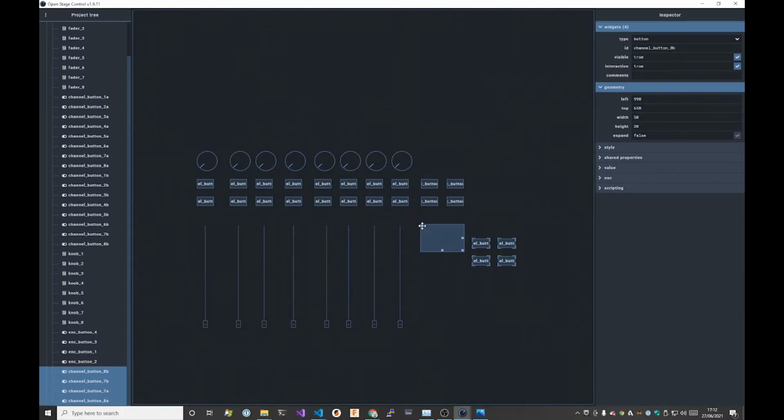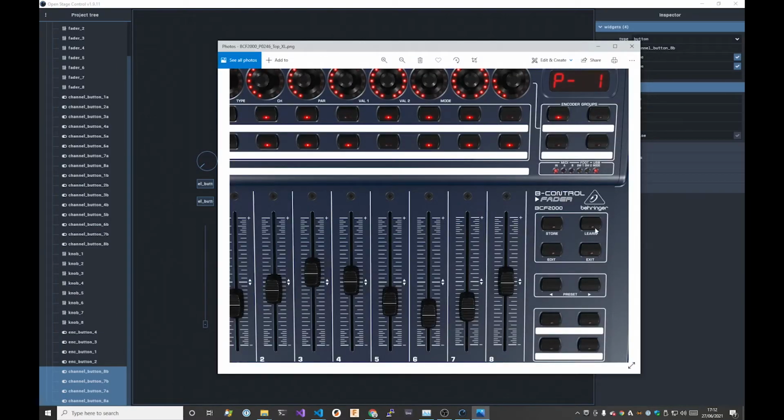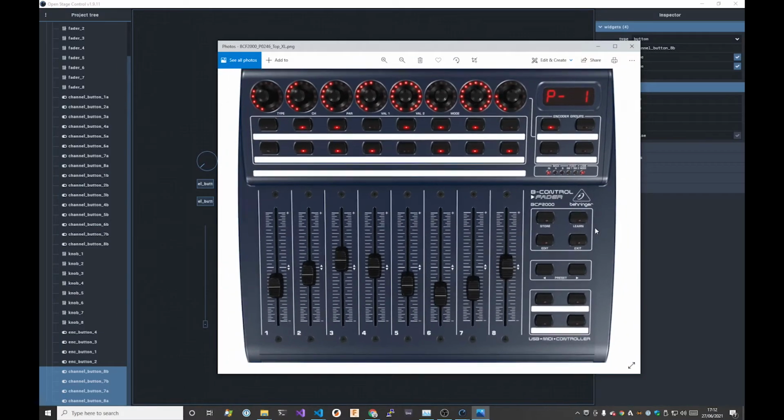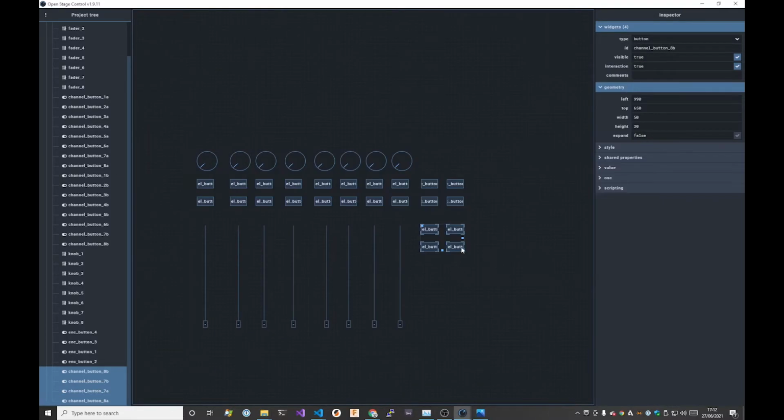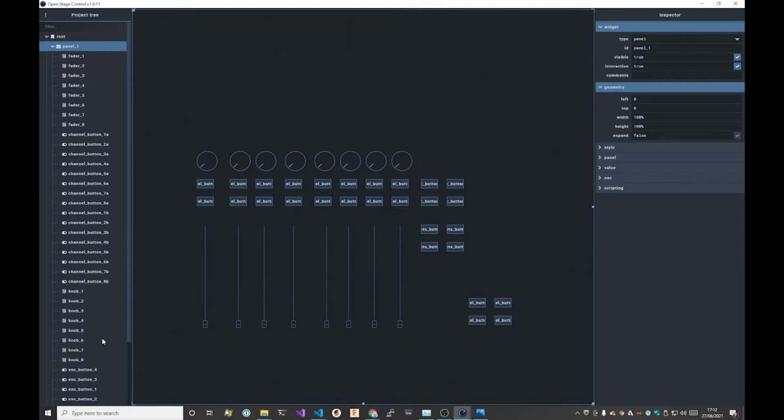And yeah, buttons. Okay. Let's store, learn, edit, exit. Okay, cool. So let's change the button 3, button 4, 1, 2. Cool.